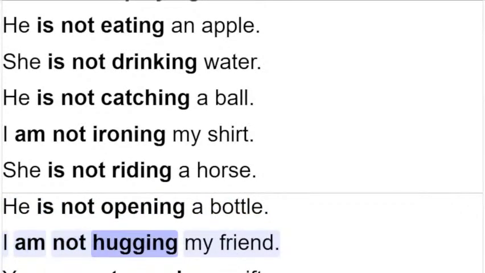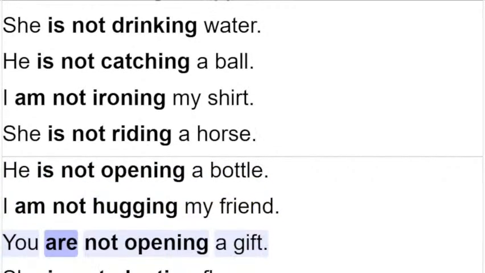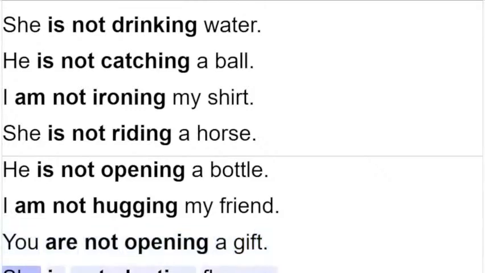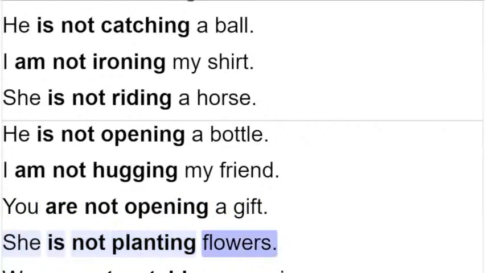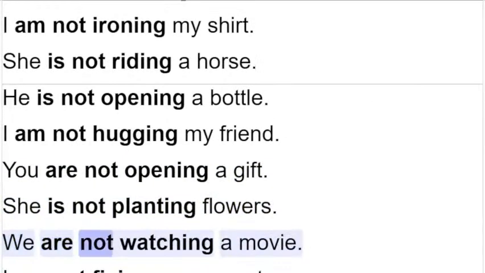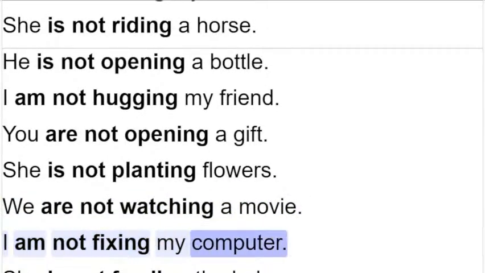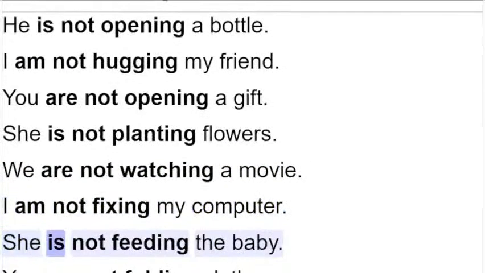I am not hugging my friend. You are not opening a gift. She is not planting flowers. We are not watching a movie. I am not fixing my computer. She is not feeding the baby.